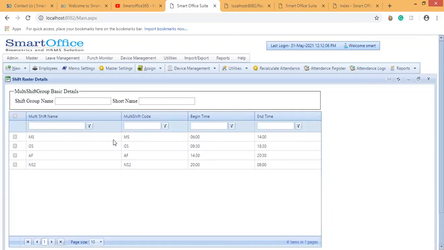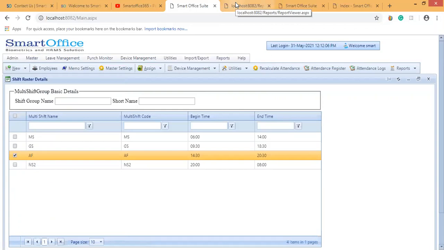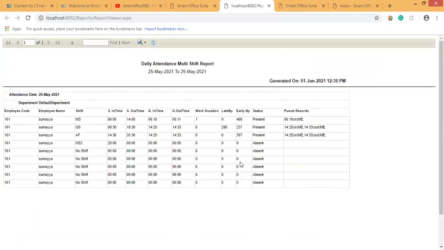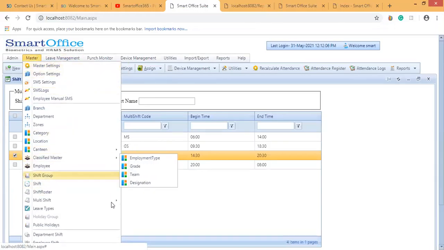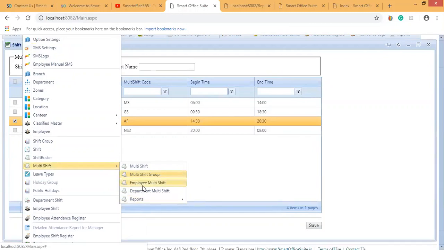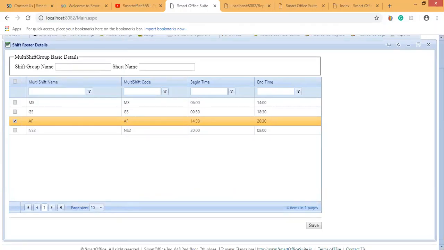Like this, just create a group. For example, these two are one shift group, and you create that shift group and assign it to your employees. Here the report is generated for the 25th. So maximum you can give this many shifts in a single day: morning shift, general shift. This is how you need to give shifts to your employees for multi shifts. And if you have multi shift, you can assign it to employees and to department shift also. So this is how you can go for multi shifts for your employees.